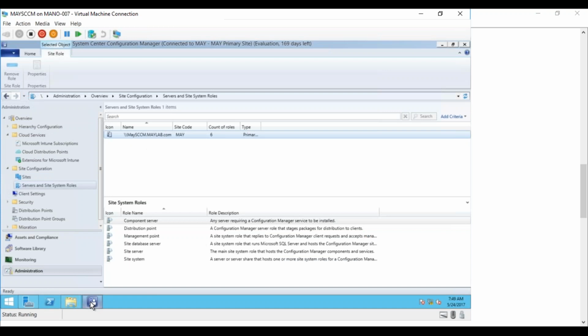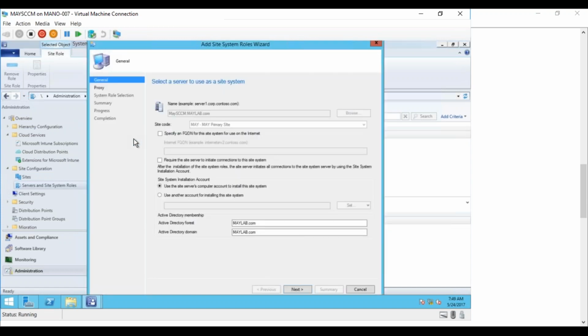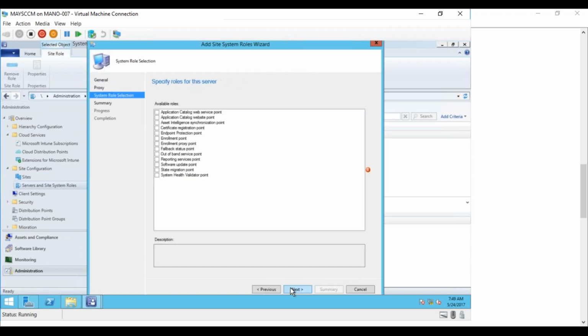So now I have the prerequisites ready, so I can install the application catalog. Let me do that. I'm here under site system roles, add site system roles. As I said, this is what we do as and when we proceed. Like application catalog web service point.